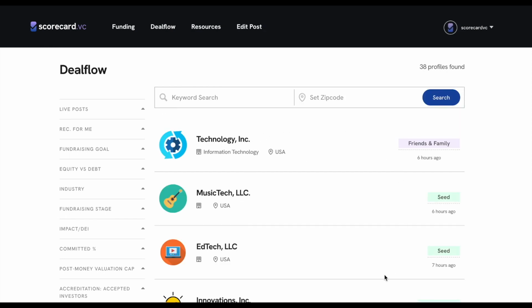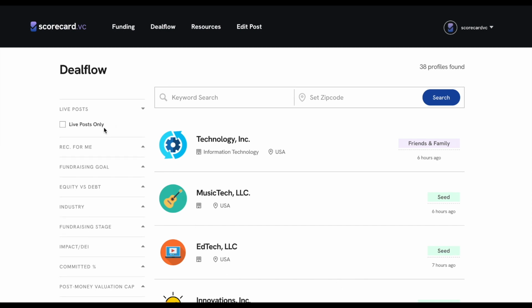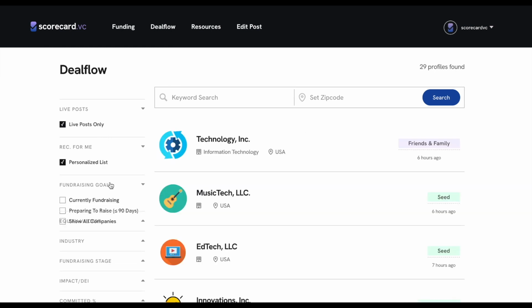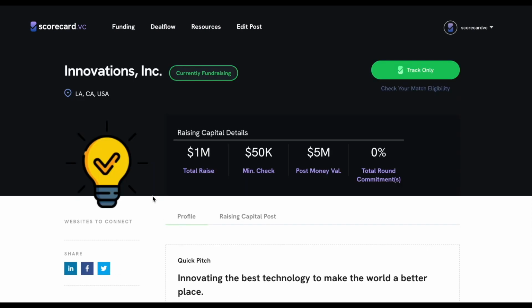From here, you can view all Deal Flow listings as they are added in real time. You can even customize your view based on the filters, which allow you to sort to anyone with a live post only for scoring, in addition to a variety of options. We even have a personalized list that auto-sets some of your basic filters, and you can always refine your search for the best results. When you have your preferred results, click on any of the listings to view the profile and options to track or score.